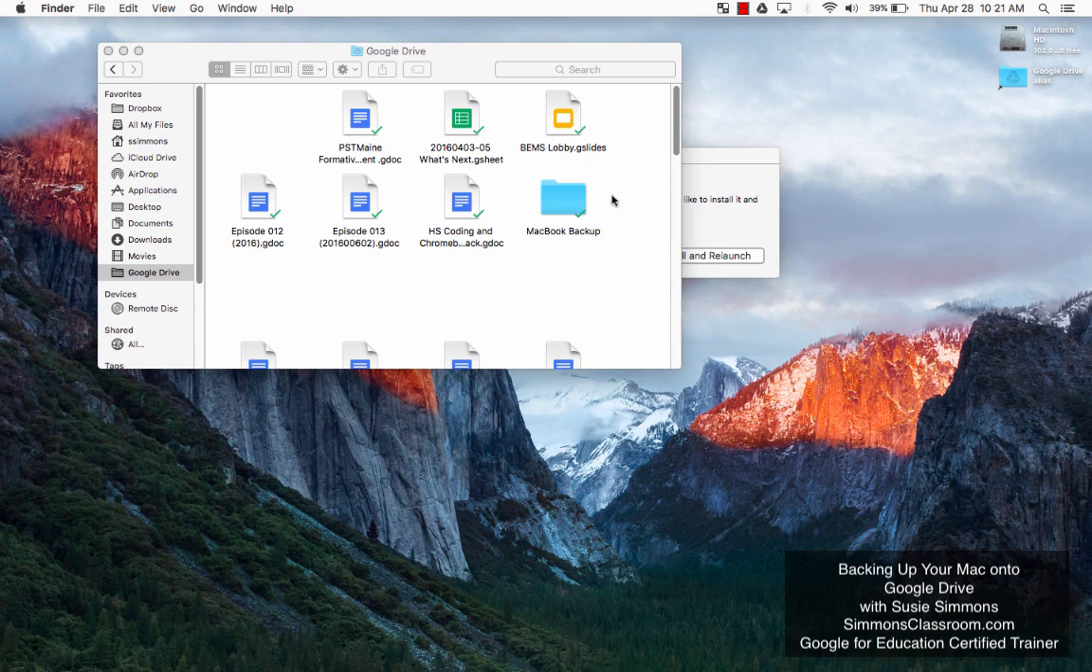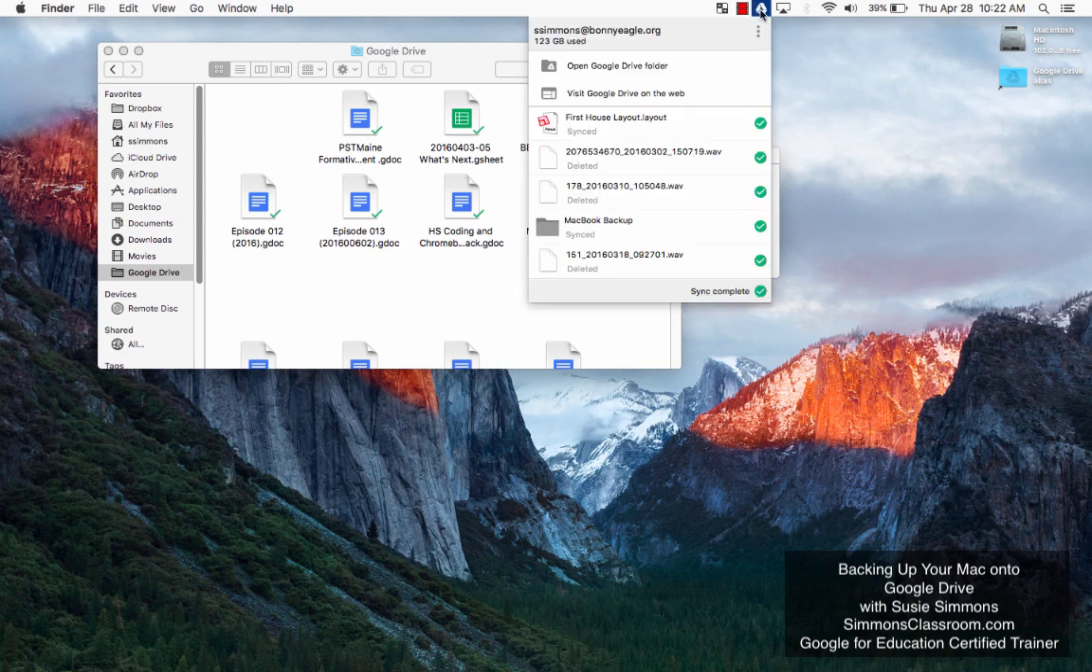So that means that whatever I put into here would be accessible on both my MacBook as well as in the cloud, whereas everything else that already exists in the cloud would only be accessible in the cloud. Once you have everything synced and your Google Drive app icon in the top toolbar is solid, then you know that you're completely backed up.